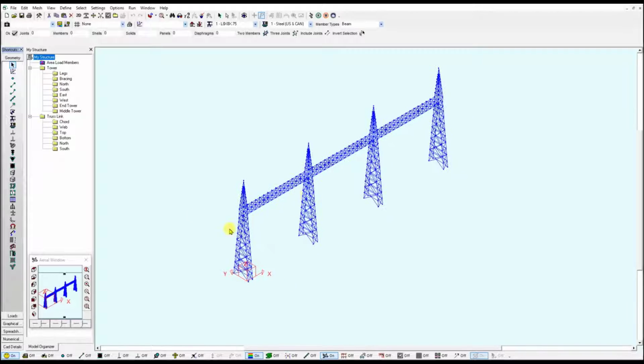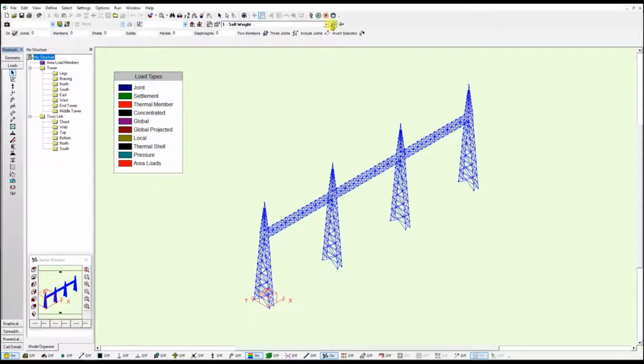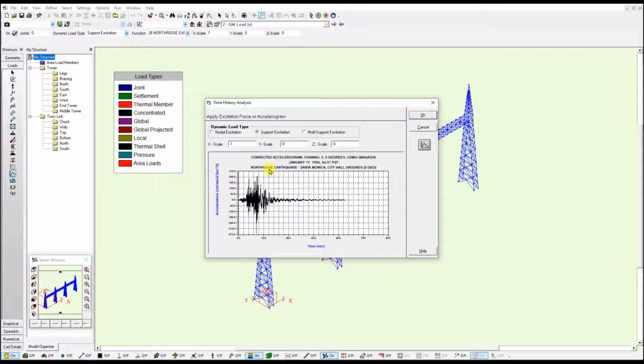This is basically the same model, but in this case, if we go to the loads window, I see I've defined a ground motion load in the x direction. And if I right click here, I can see I've assigned the Northridge earthquake. You have all the data here, and you have multiple support excitation ground motions that you can select from. I just happen to pick this one.